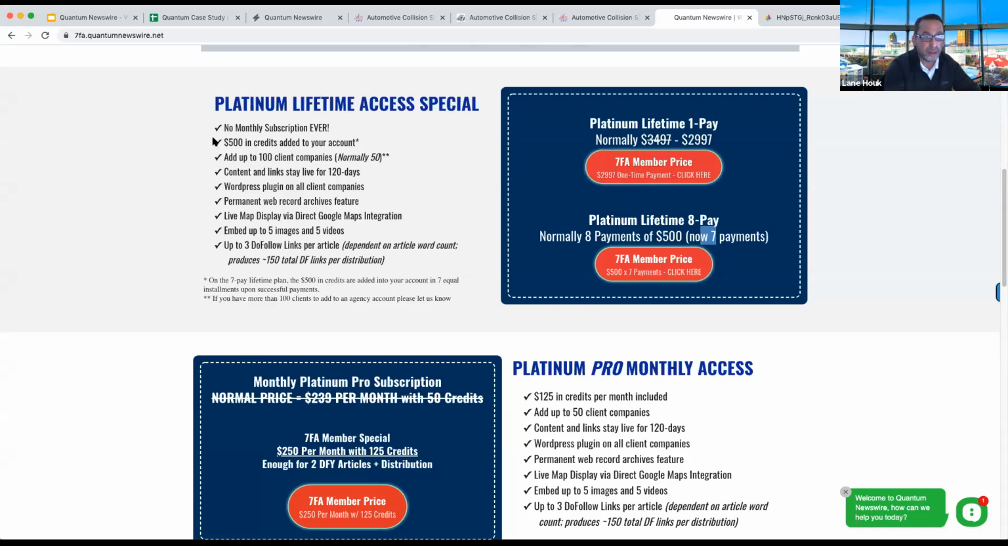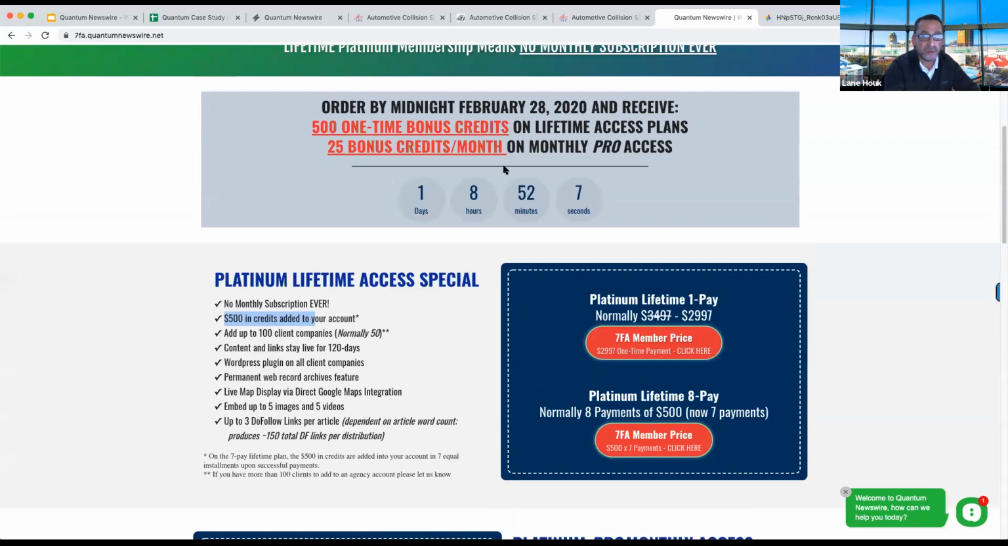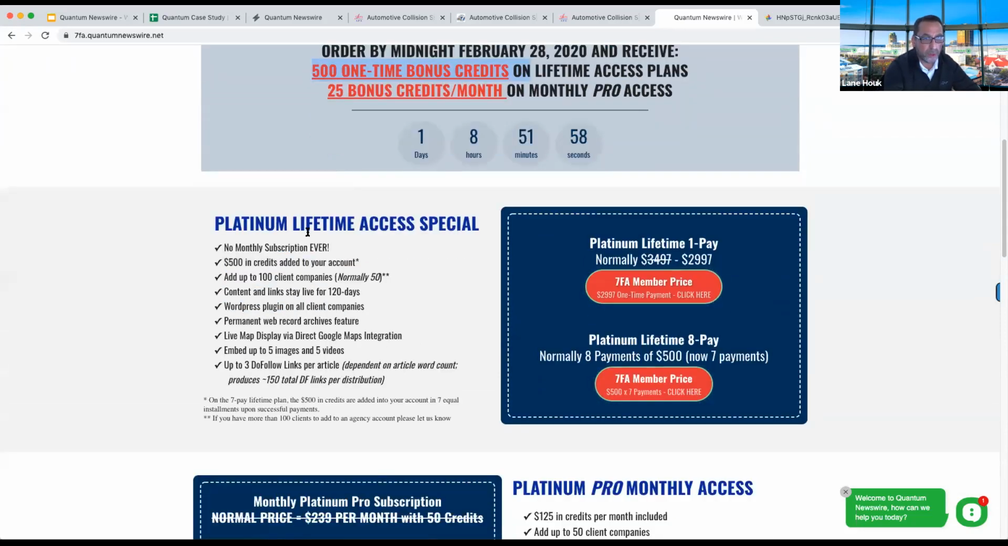What comes with that is 500 credits added into your agency account immediately. And if you sign up by tomorrow night at midnight, we'll add in a bonus $500 in additional credits into your account. So you'll have a total of 1,000. And then with the Platinum Lifetime Access, you also get up to 100 client companies. It's normally 50 on our monthly, but for those who go into Lifetime, you get up to 100 client companies. 100 client companies means you can add 100 clients into your agency account and do article distributions for them.